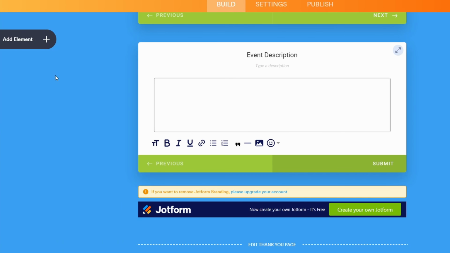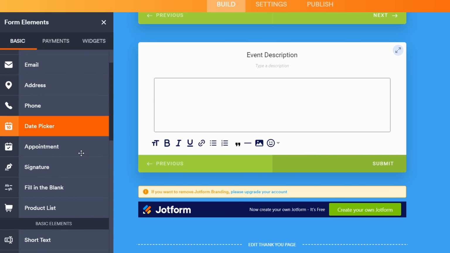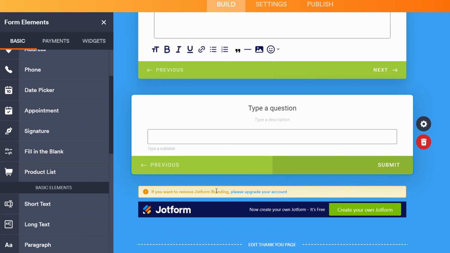I'm going to click on add element again and scroll down to the short text element. Then I'm going to drag that right under the event description text element, and you'll see that the submit button has now moved to the bottom of this new element. I'm going to caption this element as status, just like I did in the standard form. And now I need to create a condition to disable the submit button if this status field is empty.